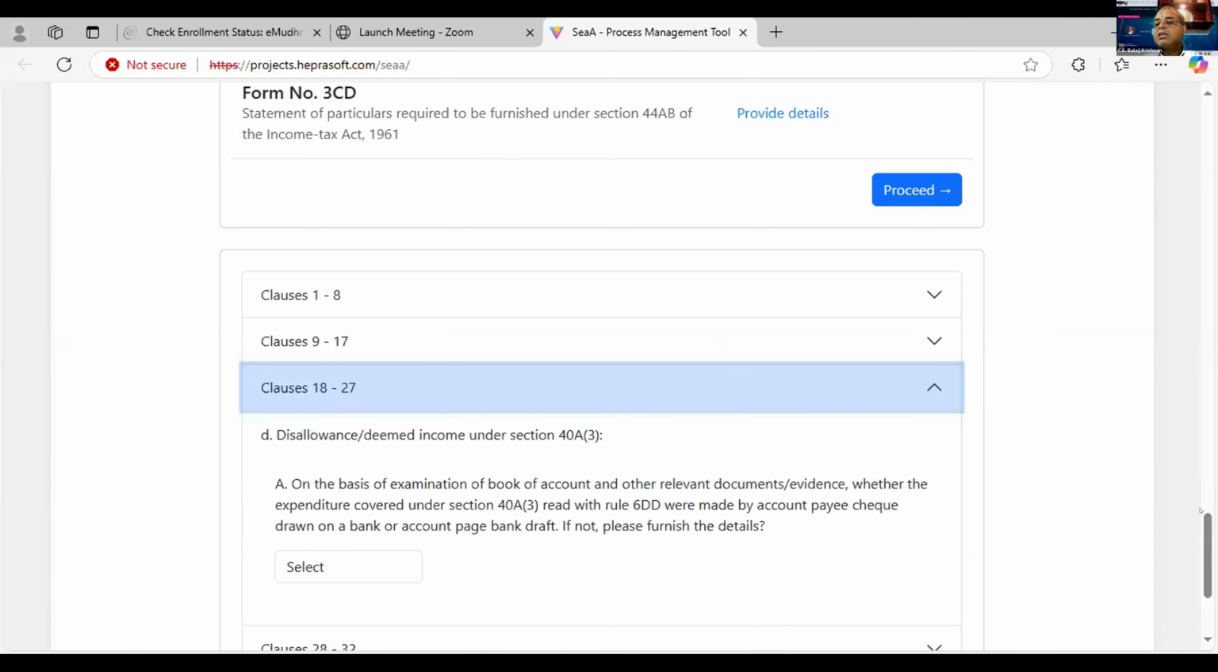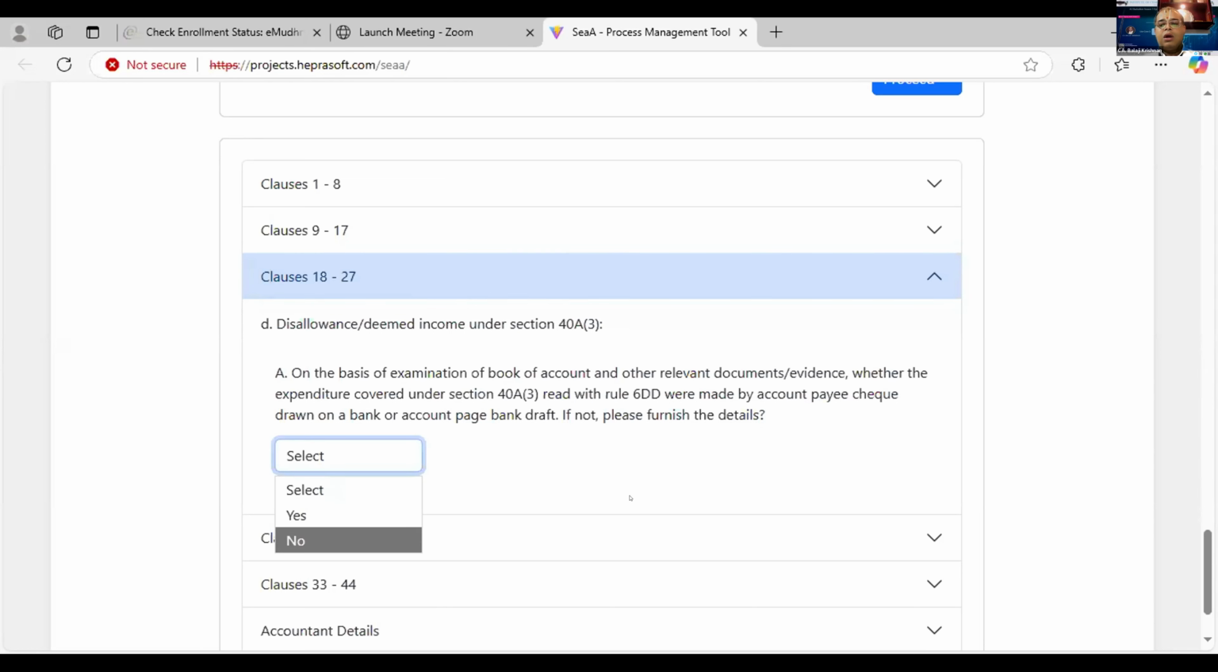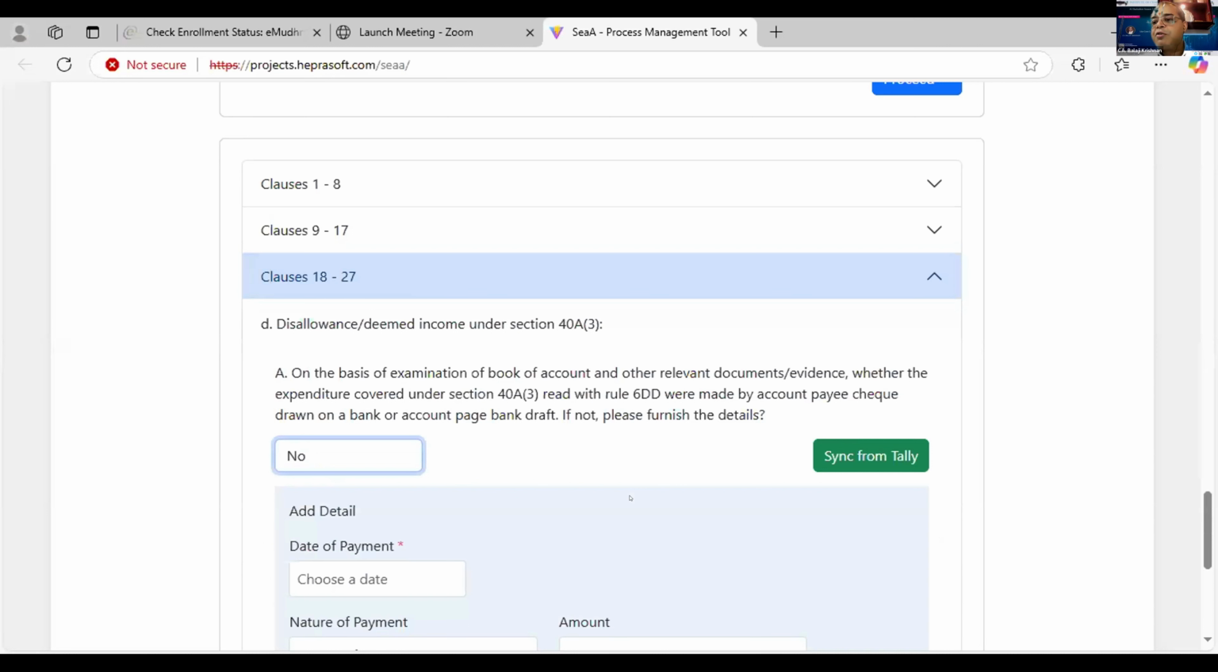So we have, as a use case, selected section 43, which is a very complex section, where there are a lot of riders available. For example, if it's a Sunday, or a day when the banking is not working, then the disallowance does not apply. So what we will do is, the query is basically on the basis of examination of books and other details, whether expenditure covered under 40A(3) was made otherwise than by account payee cheque or account payee draft. So we will say no, and then you know that the various transactions have to be entered.